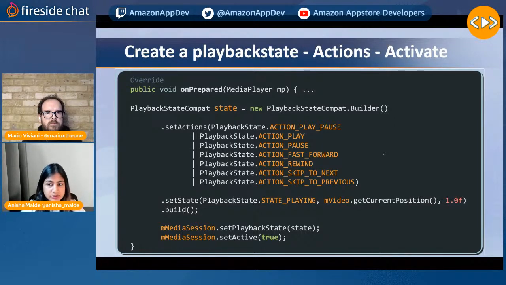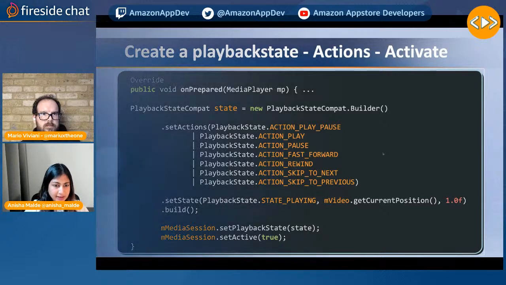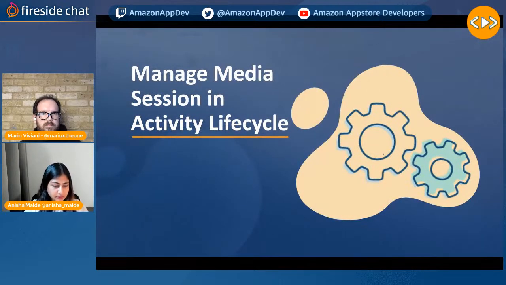This is why we use the method setActions. As you can see, this is where we define all the actions that we want our application to be able to perform. We then set the playback state to playing, and the current position by default returns 0. Then we pass a float indicating the speed of the playback, with 1 being the normal speed. After we've done this, we set the playback state on the media session and activate the media session by setting the media session's active state to true. This will initialize that playback state, and then we can define our lifecycle methods.